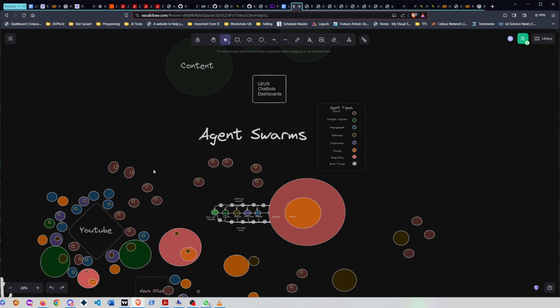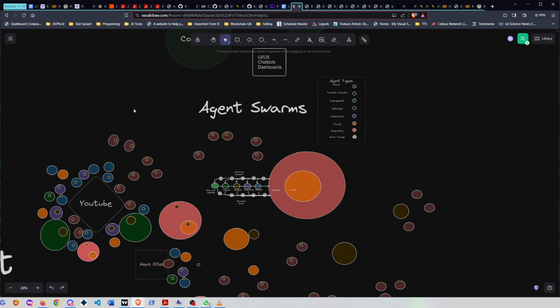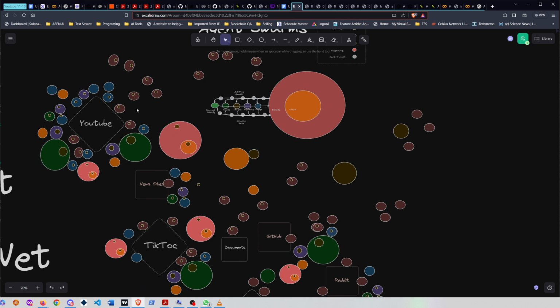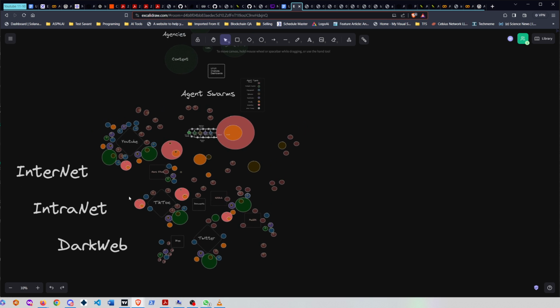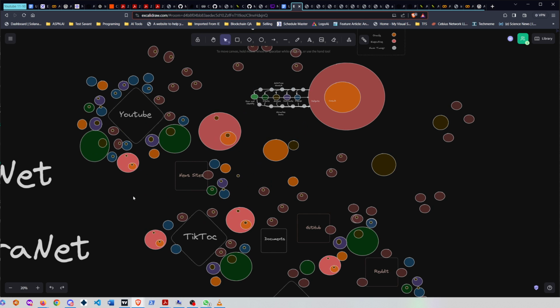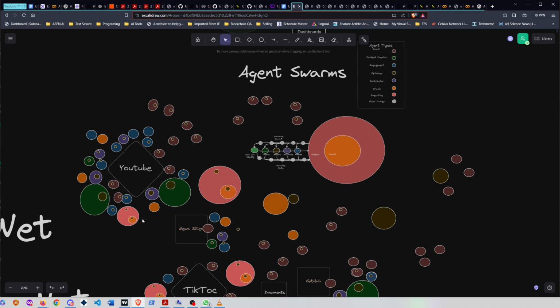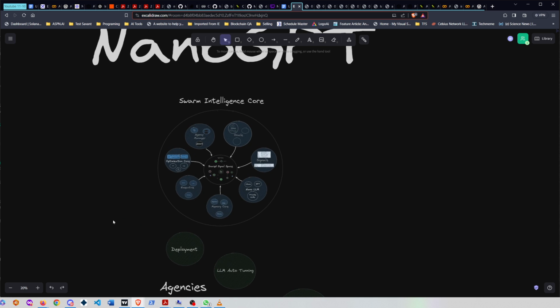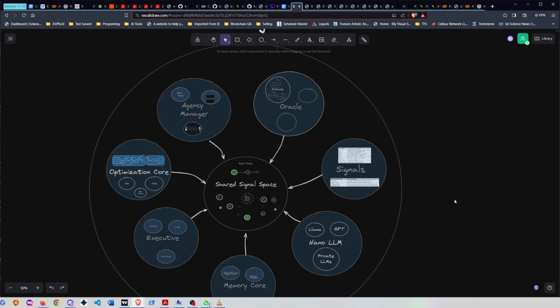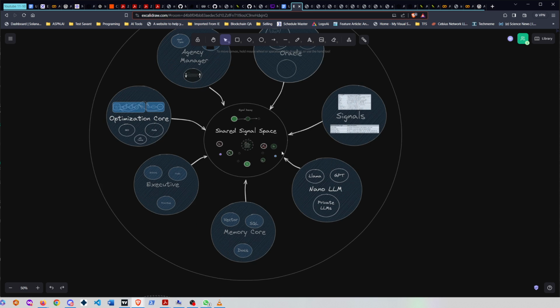And those agencies then deploy agent swarms, self-autonomous, self-controlled agent swarms that are able to interact with the internet, intranet, dark web, and all of the different content hubs out there, understand what's going on, and start to produce content and start to produce results based on their discovery. So let's take a look at some of the fundamental principles of the core and how that might play out.